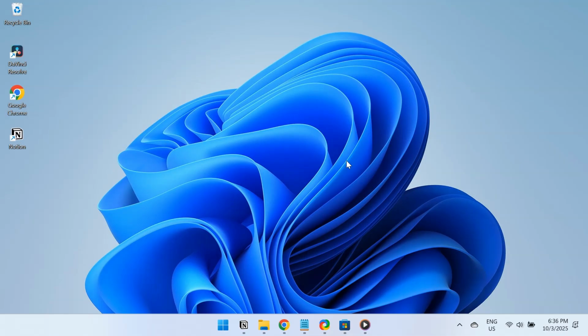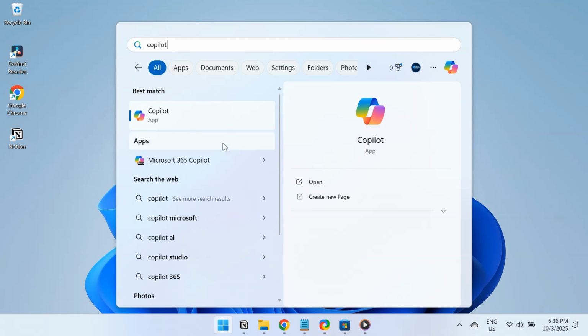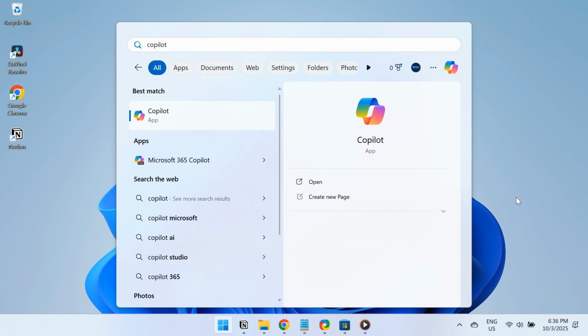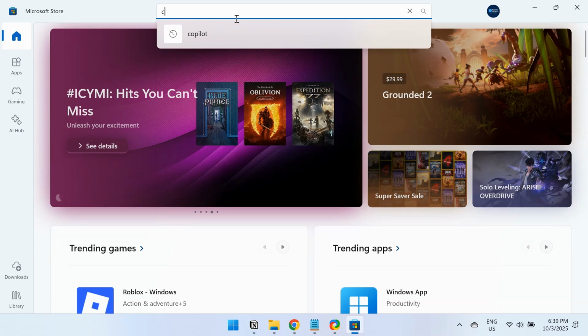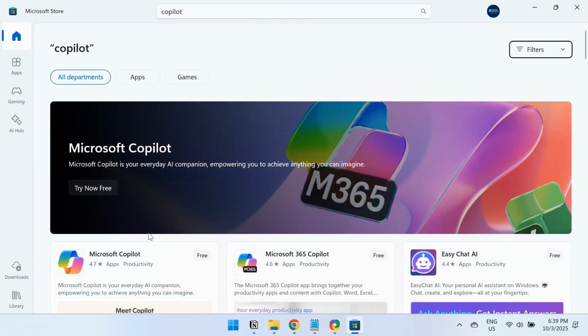To remove the Copilot app, press the Windows key, search for Copilot, right-click the app, and select Uninstall. When prompted, click Uninstall again to confirm. This will completely remove the Copilot app and its related data from your PC. If you ever want to bring it back, just open the Microsoft Store, search for Copilot, and install it again.